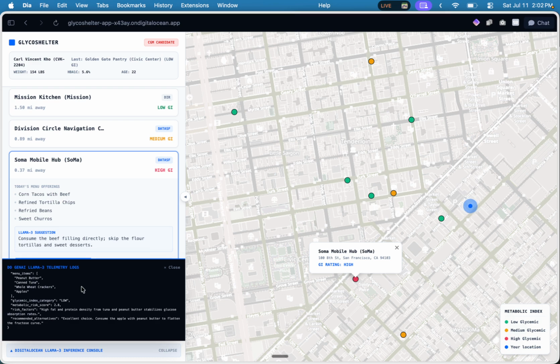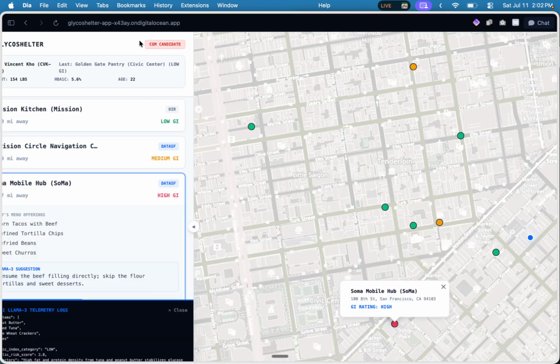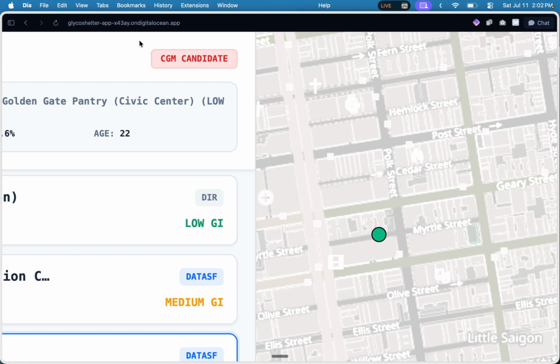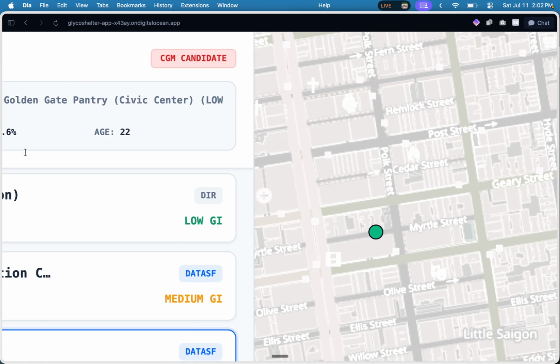I think by logging these meals, GlycoShelter provides immediate metabolic navigation on the street while generating anonymized data to lobby the city to fund CGM prescriptions for our most vulnerable populations.